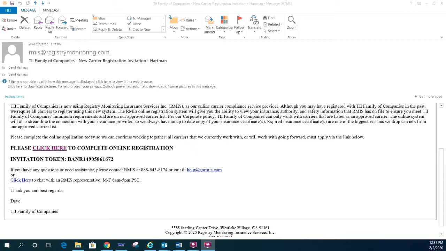Most carriers, 90+%, have already done a setup with RMIS. We're going to use a test RMIS MC number and a test carrier to expedite the process, and we're going to use one that has already done a setup.